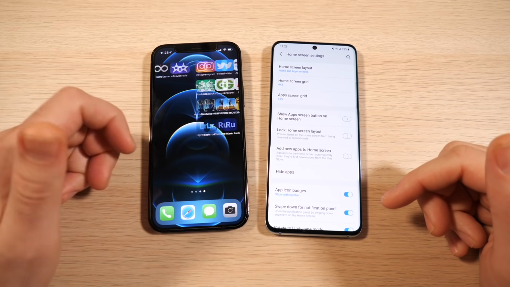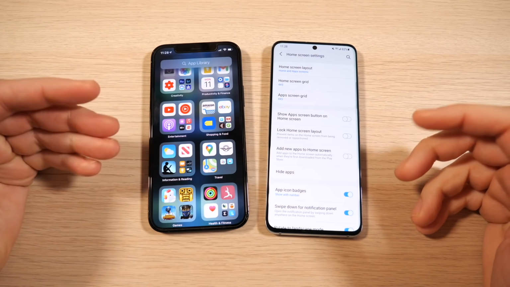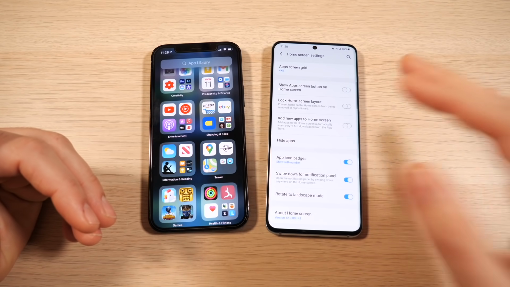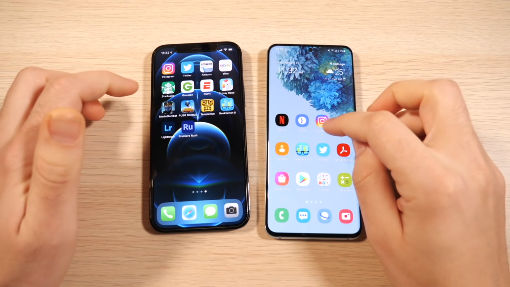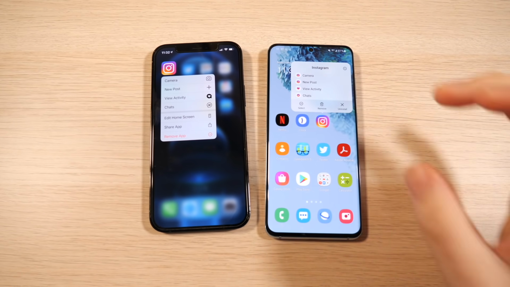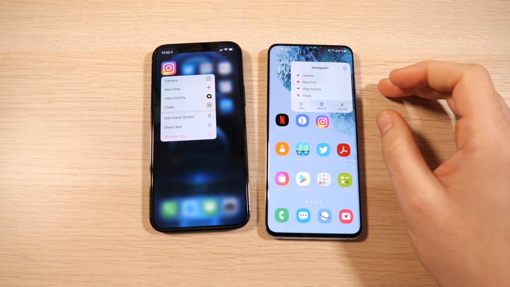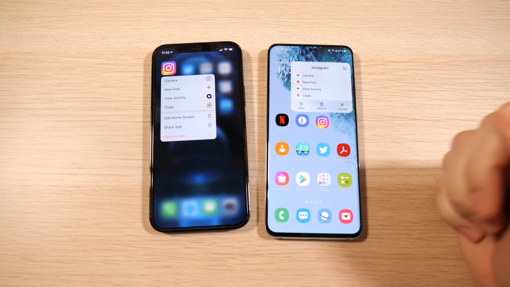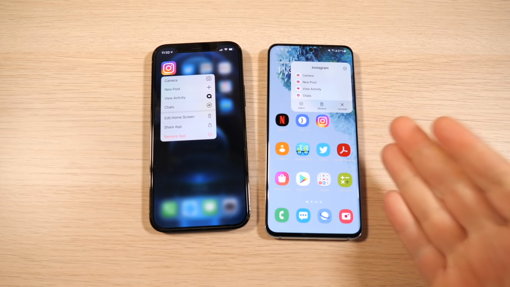So even though iOS is giving you a lot added here with 14, it's not really giving you more customization than Samsung gives you. Okay guys, so the next one is the long press action. So if I long press here on Instagram, for example, you'll see that the One UI has cleaned up definitely. The way this kind of looks is bubble, more rounded, just more consistent with the overall Samsung experience. So that's a nice new look.